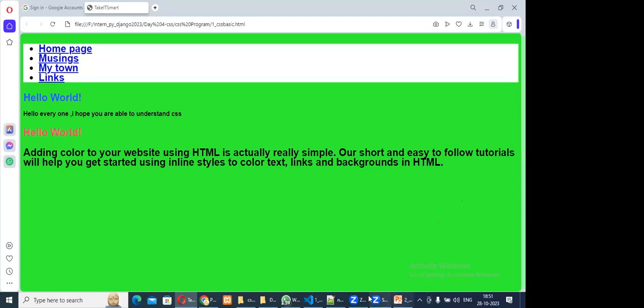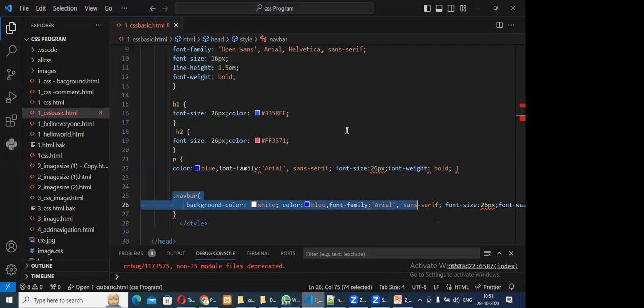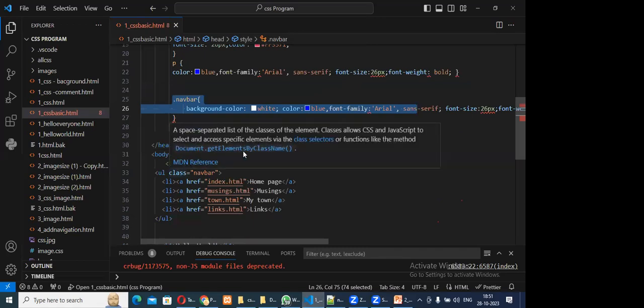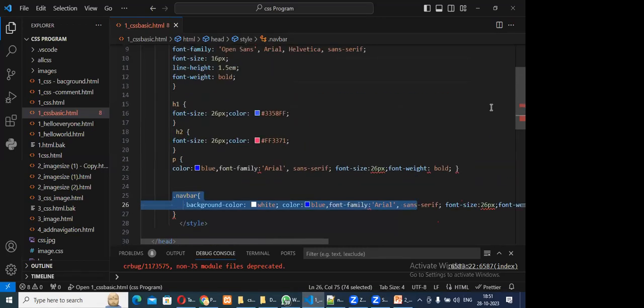I think that is enough for today. So what about tomorrow, guys? Tomorrow we will have class. So this program, this is an internal CSS.